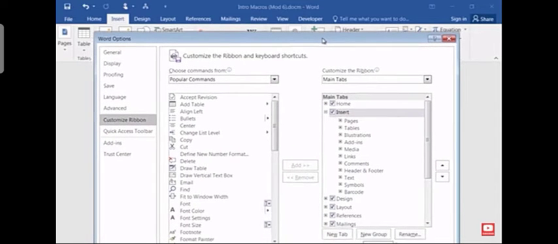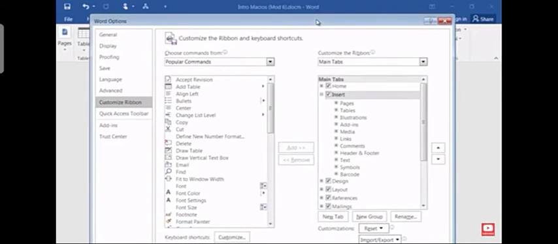So why don't you do what I've done so far? I right-clicked anywhere in the ribbon, and then I left-click on Customize the Ribbon, and that takes you to this window. So put the video on pause, come join me.